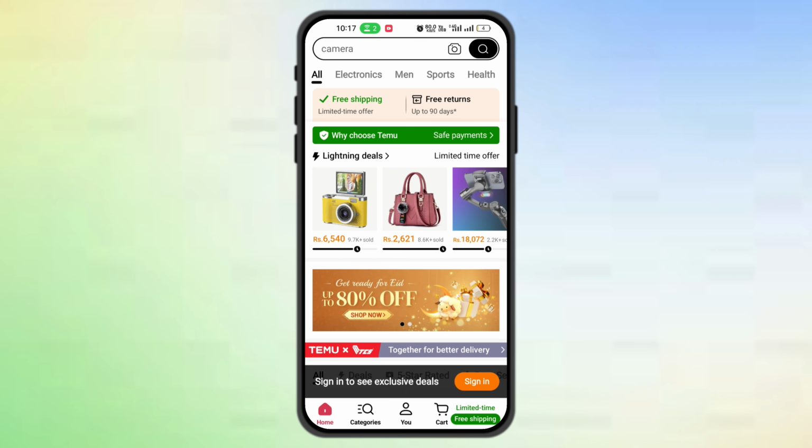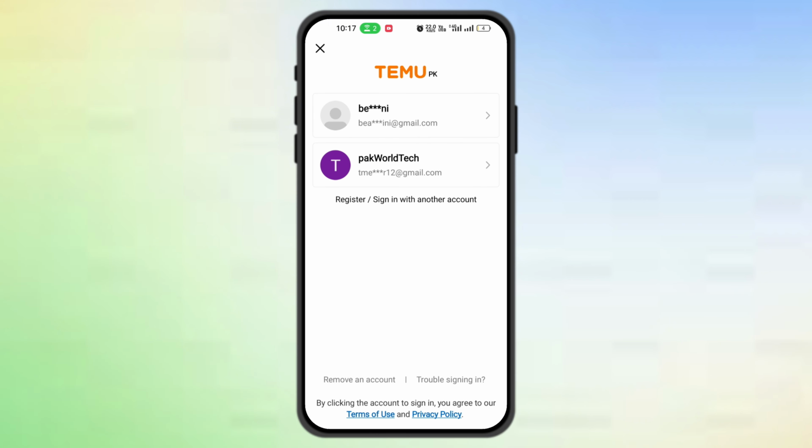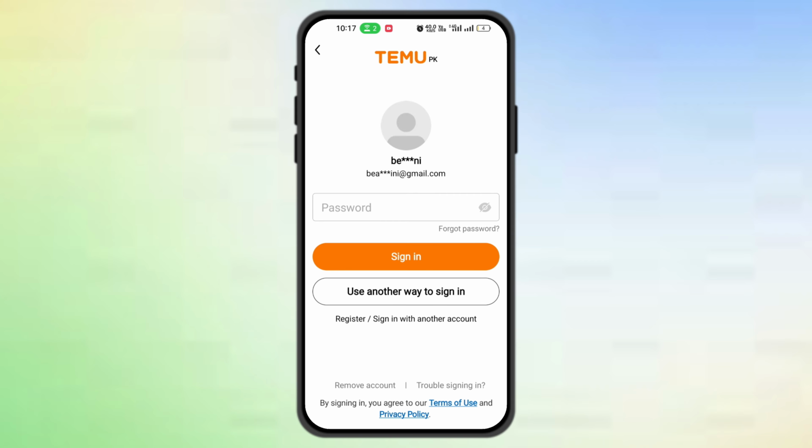If you don't see the sign in option right away, tap on the U icon and you will find the sign in option there. Now, you will be directed to a login page where you can enter your registered email address or phone number. Then type in your password carefully and click on the login button to proceed. If the credentials are correct, you will be redirected to your account dashboard.